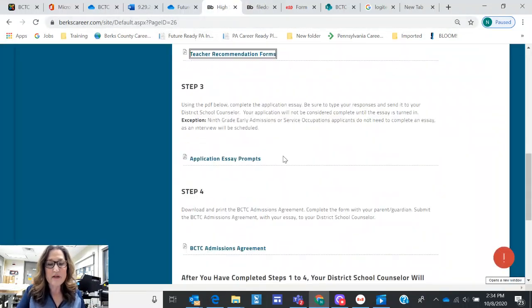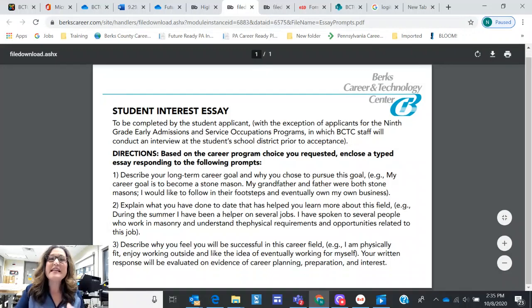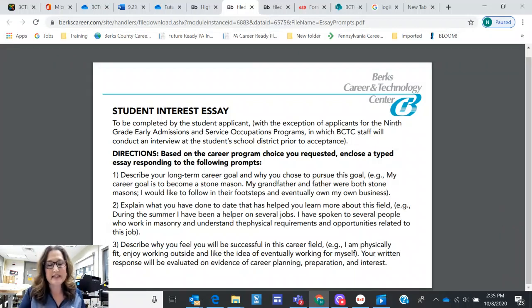The next thing you want to do, step 3, is probably one of the easiest steps, I think, the essay. That would be completing an essay telling us why you want to apply to BCTC. There's 3 writing prompts you must make sure that you answer in this essay. The first one is your long-term career goals, what you want to do with your life and how BCTC can help you get there.